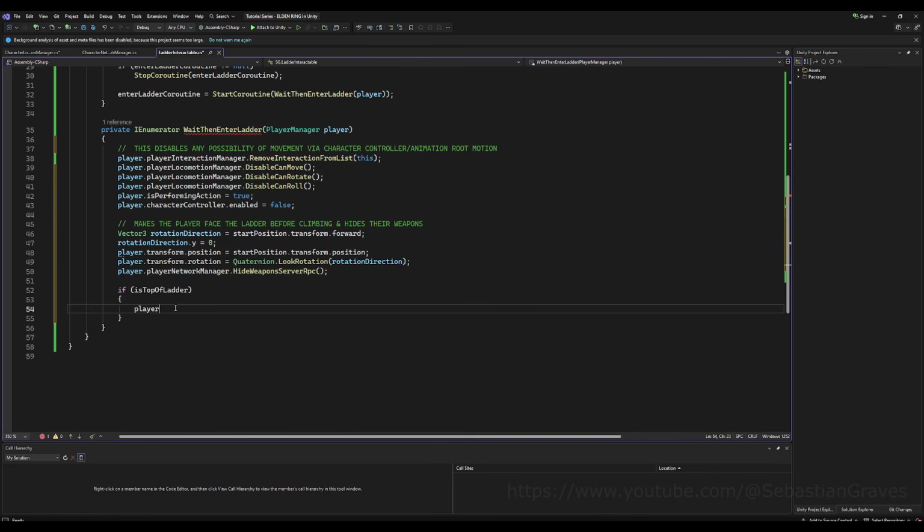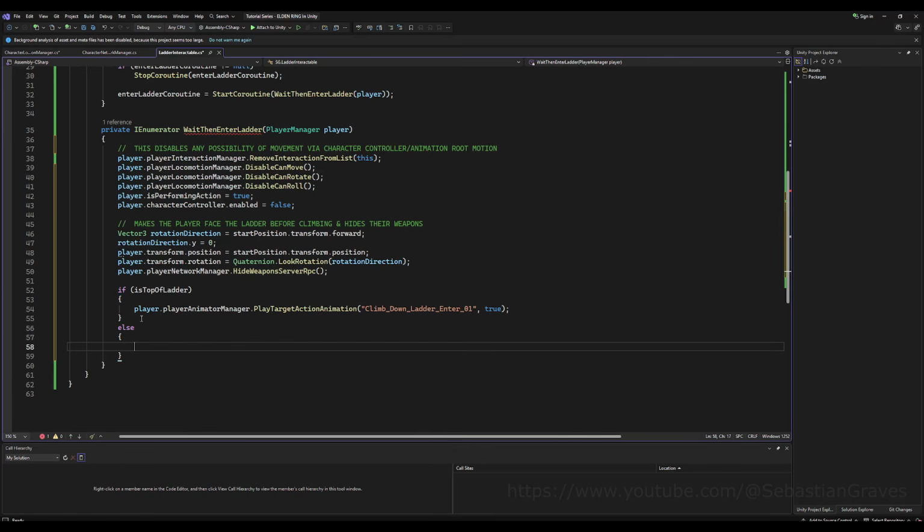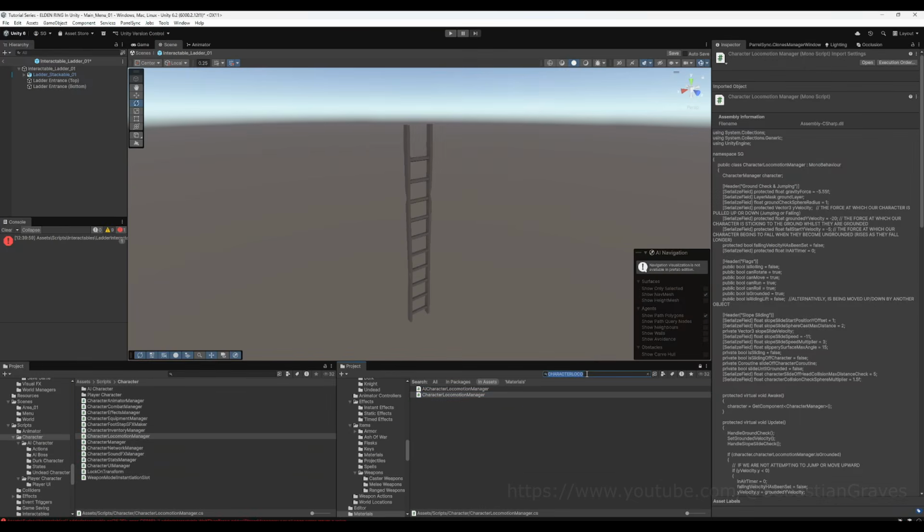And I will touch more on that as the logic develops, because I don't want to overwhelm you with a lot of information, because it's easier to see it all when everything's put together and I can just take it piece by piece. So we want to play a target action animation, climb down ladder, enter 01. And if it's not the top of the ladder, we know it's the bottom of the ladder, so we play climb up ladder, enter 01. So basically pretty simple, get which part of the ladder this is, and then play the proper enter animation, climb up enter or climb down enter.